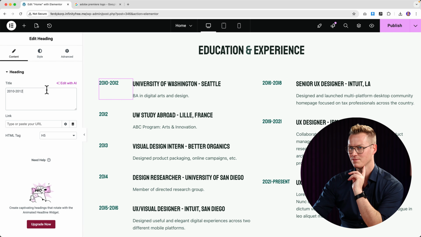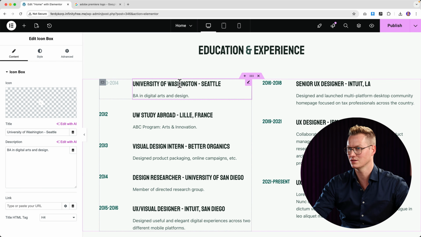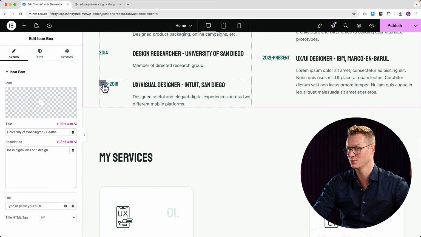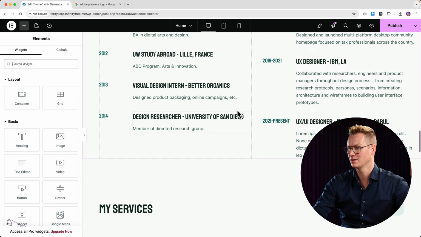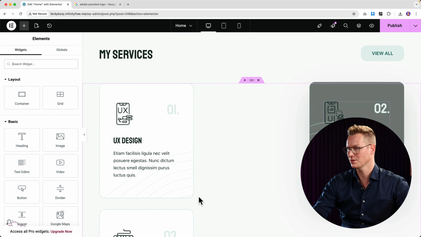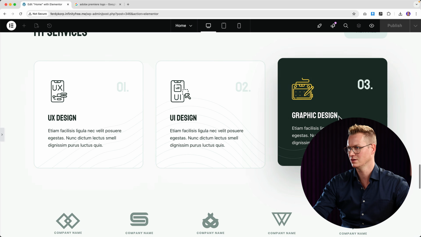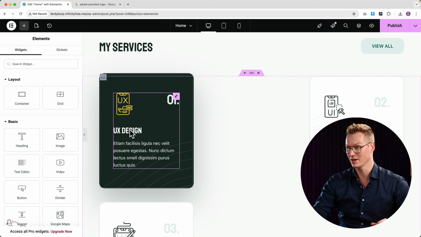Really simple over here. From 2010 till 2014, University of Washington, Seattle. You can change the information, you can remove information, delete. That's how easy it is. Sometimes it looks weird over here, but if you close it, then everything looks fine. So now it's a matter of adjusting the information by clicking on it.